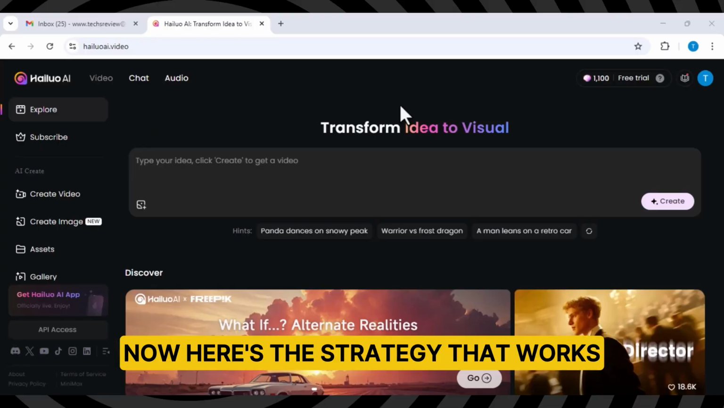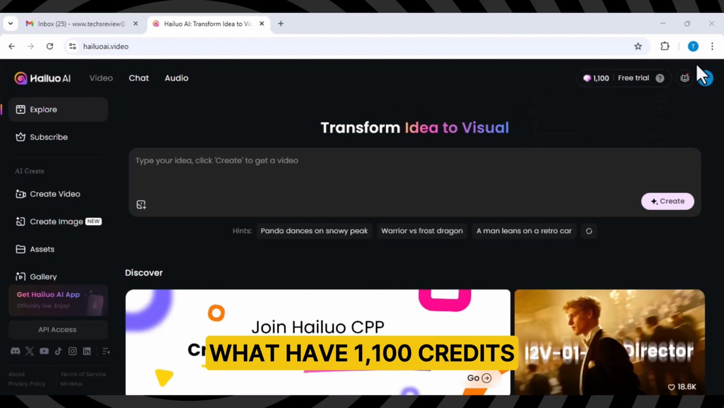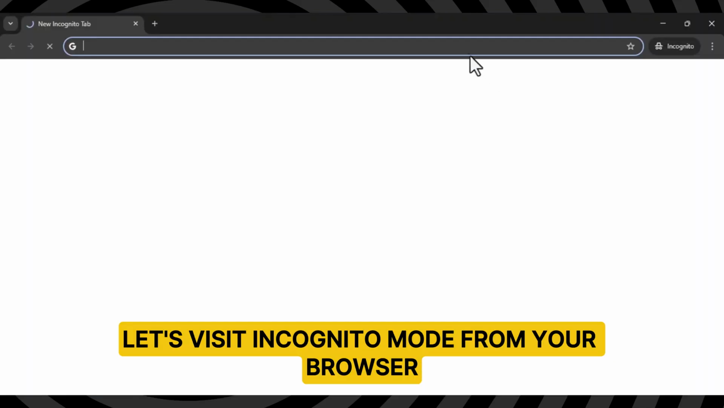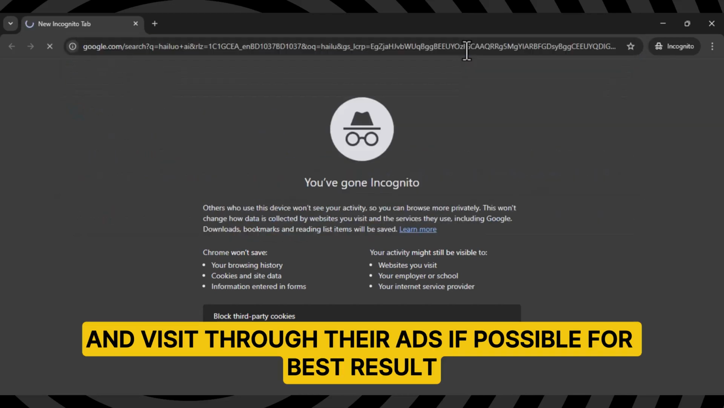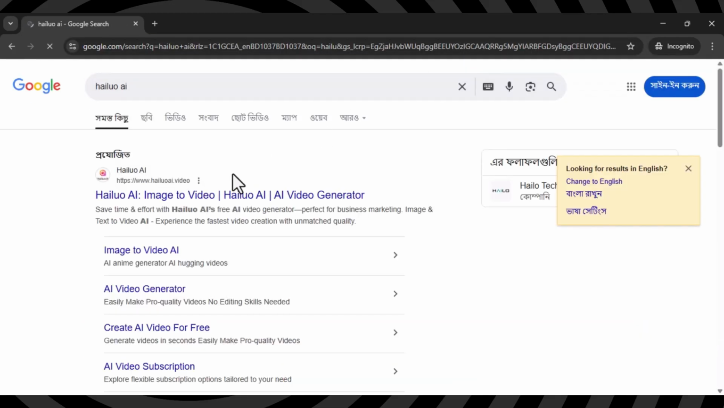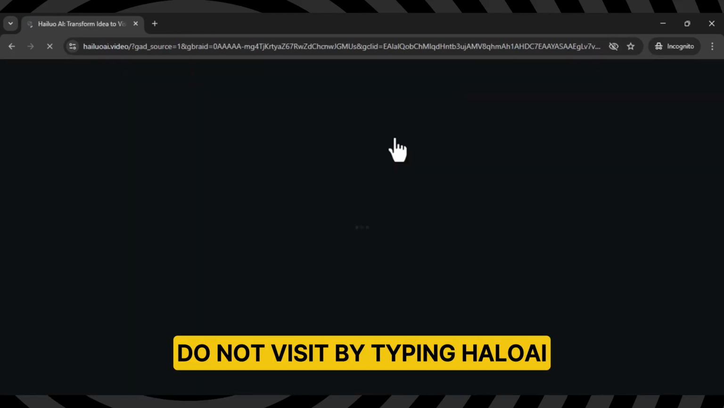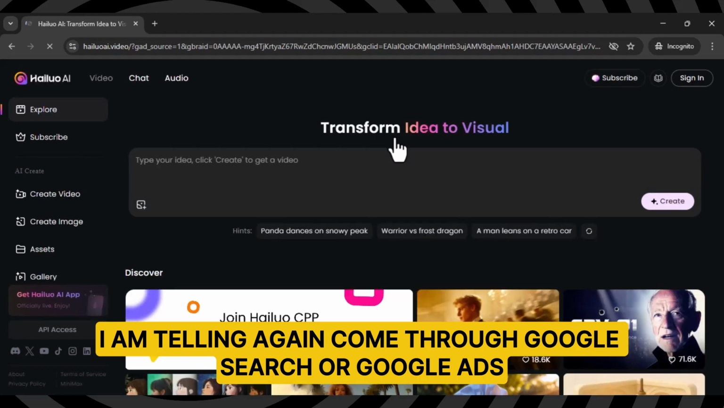Now here's the strategy that works. This is my existing account, which has 1,100 credits. Let's visit incognito mode from your browser. On your browser, search Hailuo AI and visit through their ads if possible for the best result. Otherwise, you can visit with a Google search. Do not visit by typing HailuoAI.com directly. I am telling you again, come through Google search or Google ads.